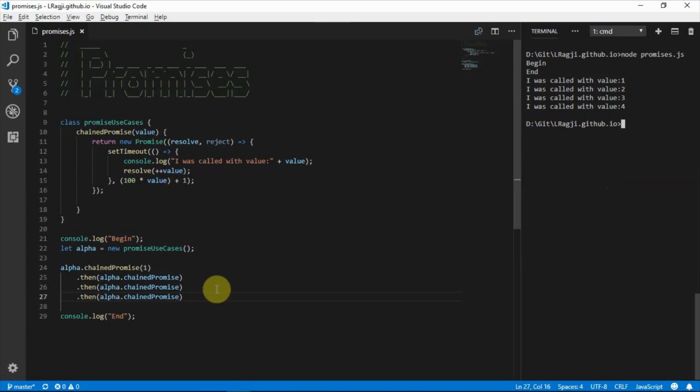So in this case, it seems like we were sequentially going in an asynchronous way, right? It is sequential, but it is still asynchronous. You have to keep that in mind. So it is sequential, but in an asynchronous way. What if I have to go parallel and in an asynchronous way?